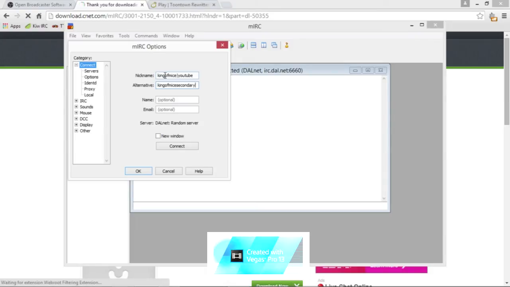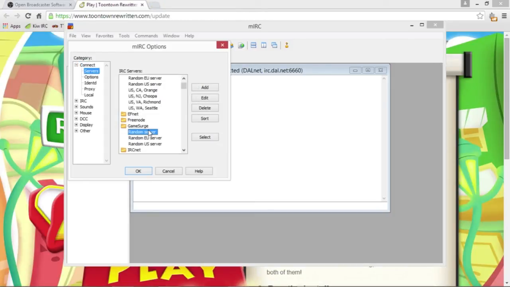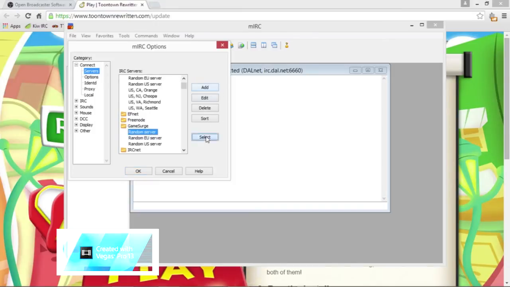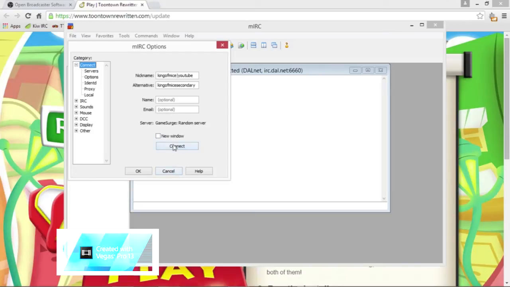Name, email, just forget all that. That's never even needed. Server right now, chances are you guys are going to want to use GameSurge if you are watching this, because that's probably how you got to this in the first place. So let's go to servers. It's actually right here at the top, GameSurge. Open it up. Really, you can just click on random server, honestly, because I live on the west coast of the US, and I always connect to an EU server randomly, and I have great pings. US server, exact same ping. So just random server, hit select, and then hit connect.